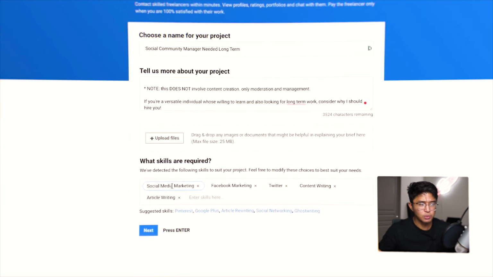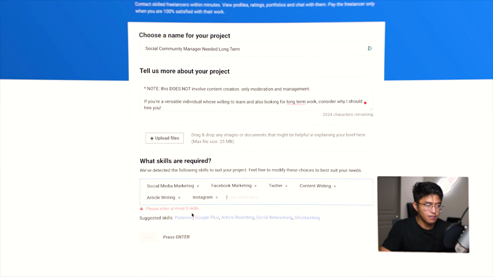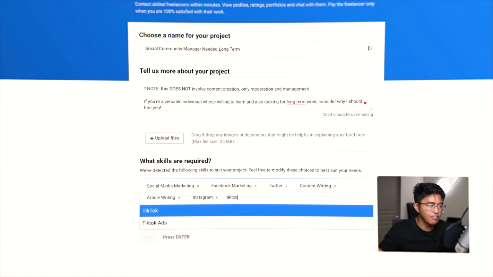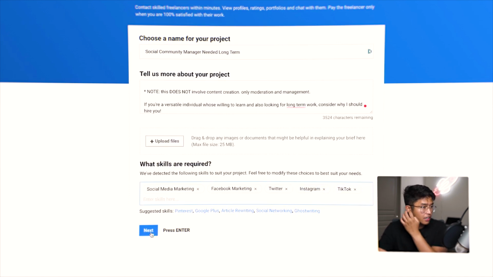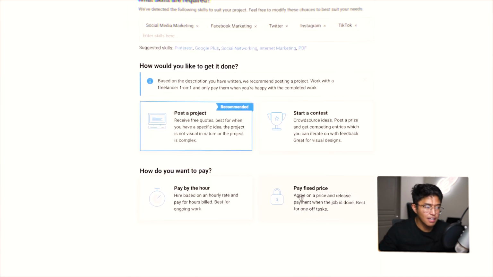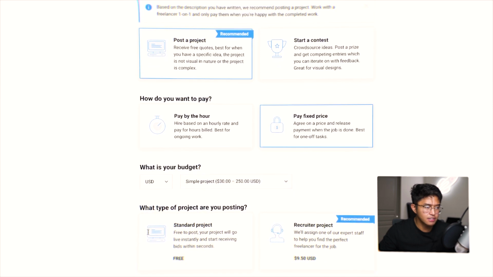Then click on next. What skills are required? So the good thing with Freelancer is that it's good at kind of knowing what skills you need. So this is a good amount. Maybe I'll add like Instagram here, and I'll add maybe TikTok. But you need 5 at most. So I'll take out article writing and content writing because I don't really need a writer. Then I'll click on next and post a project, pay a fixed price. We'll say very small, or simple project, next, standard.